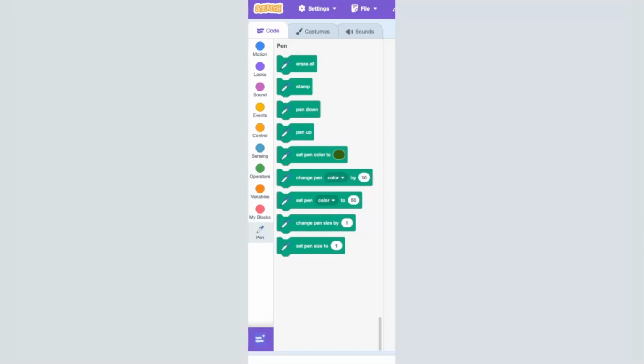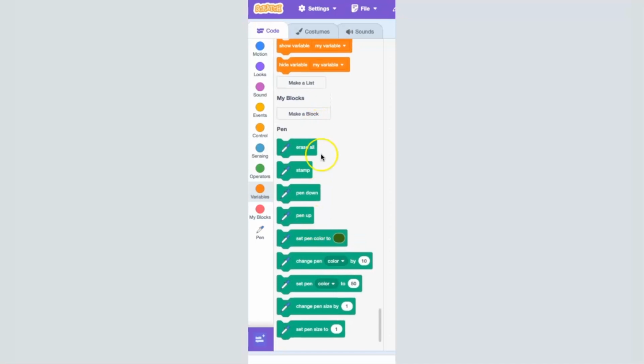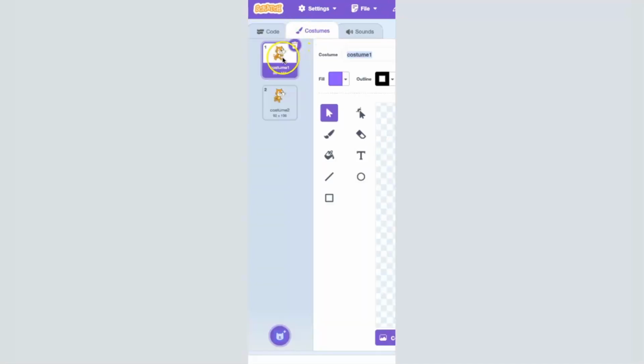So this is where you would find all of your blocks. You can also create new blocks. Right now, we don't have any blocks that are in here, and I'll explain in a few minutes how you can add your own block. Let's move on to the costumes. There are different costumes that you can choose for your character or your object, known as the sprite.